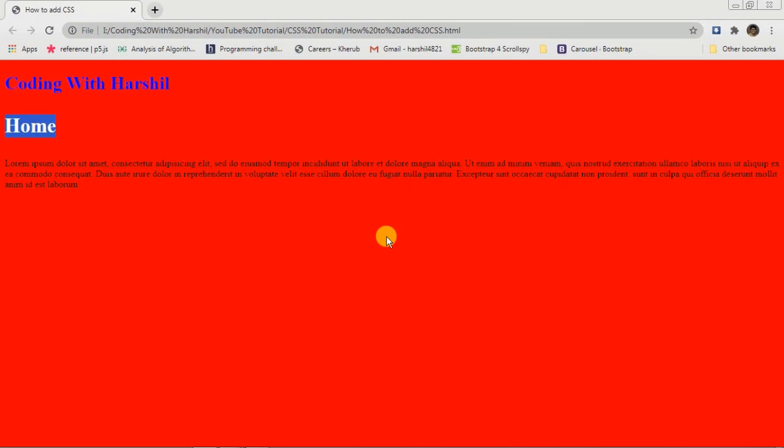So that is all about how to add the CSS in our HTML file, and I hope you have a clear idea about this one.